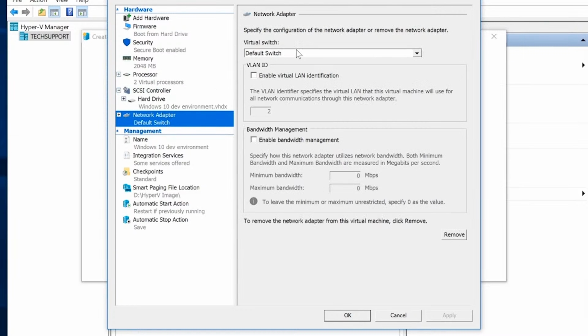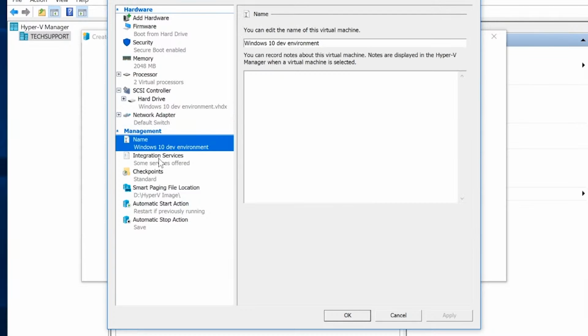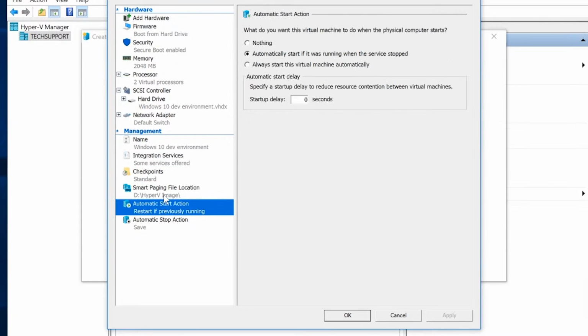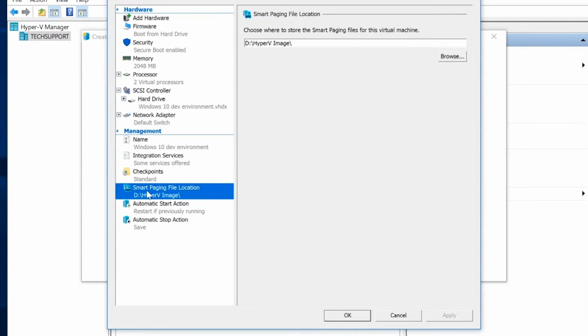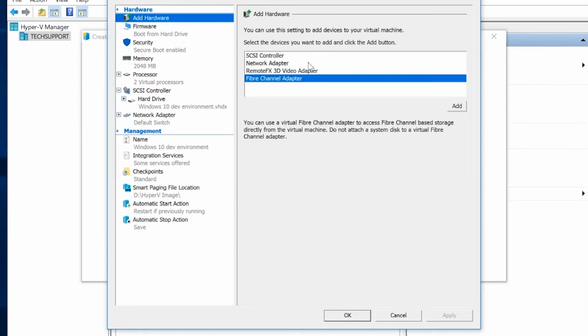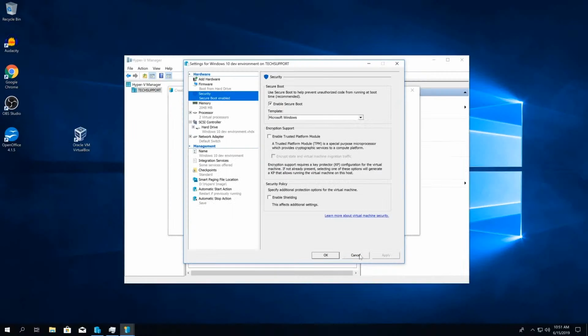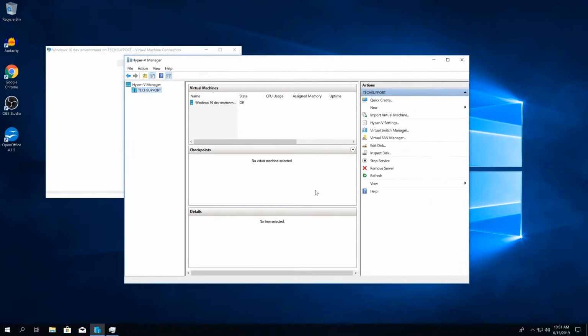Network adapter uses a default switch, a virtual switch. Basically, it's just going to route through my network adapter down here, which is normal. And then we get some management down here. Checkpoints. By the way, I changed the path for the image itself because I didn't have enough room on C. So if you remember earlier, I actually changed it to my D drive. Anyways, that's pretty cool so far. It doesn't seem like anything complicated. It looks like everything is already set up properly. So let's see what happens.